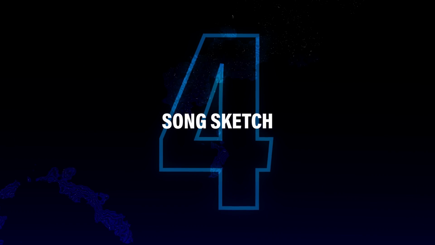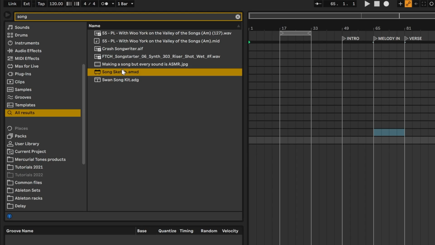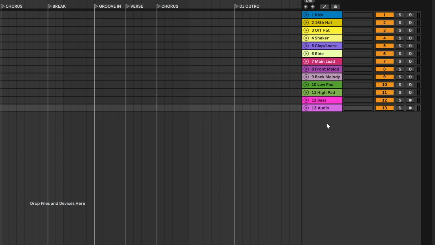Let's see how Max 4 Live can help you with your arrangement. In this example, we're going to use something that's called Song Sketch. This is a Max 4 Live device. The main purpose of the device is helping you arrange your track quickly, giving you a starting point, and from there, you can actually do whatever you want.